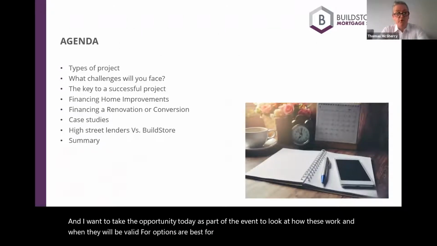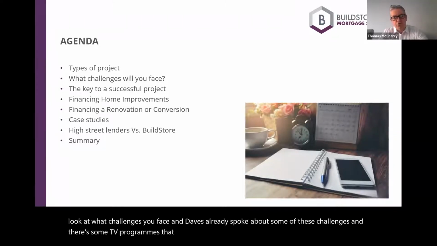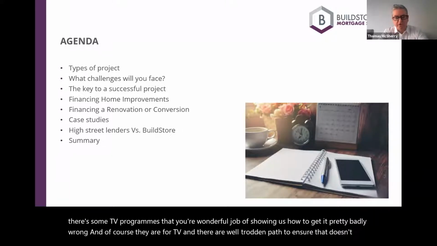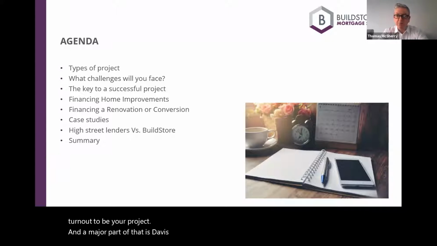So what type of projects are part of what we'll look at, and what challenges you face. Dave's already spoken about some of these challenges. There are some TV programs that do a wonderful job of showing us how to get it pretty badly wrong, but of course they are for TV. There are well-trodden paths to ensure that doesn't turn out to be your project. A major part of that, as Dave has highlighted, is the finance and the budgeting element, so we'll focus on it.